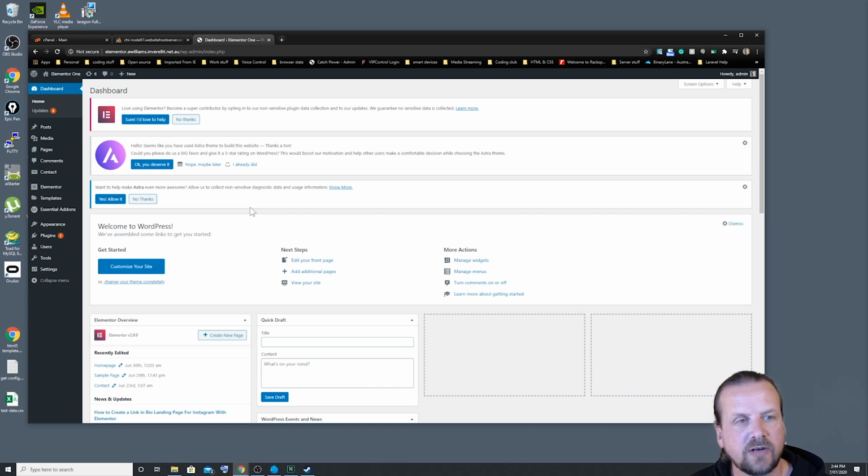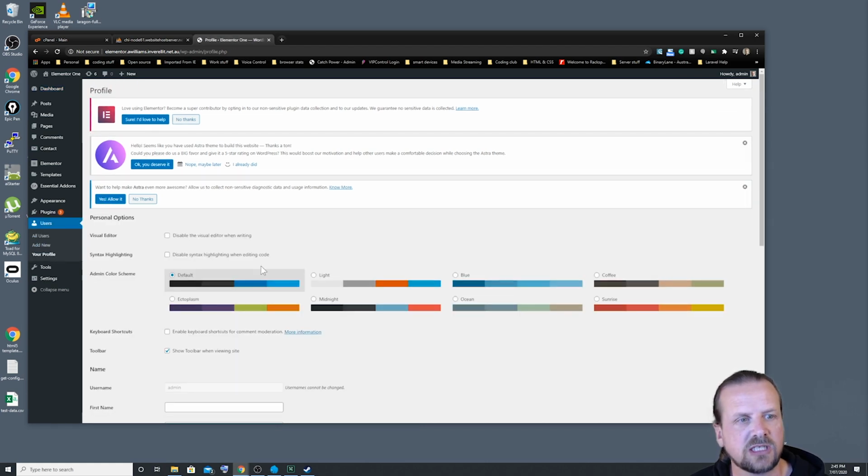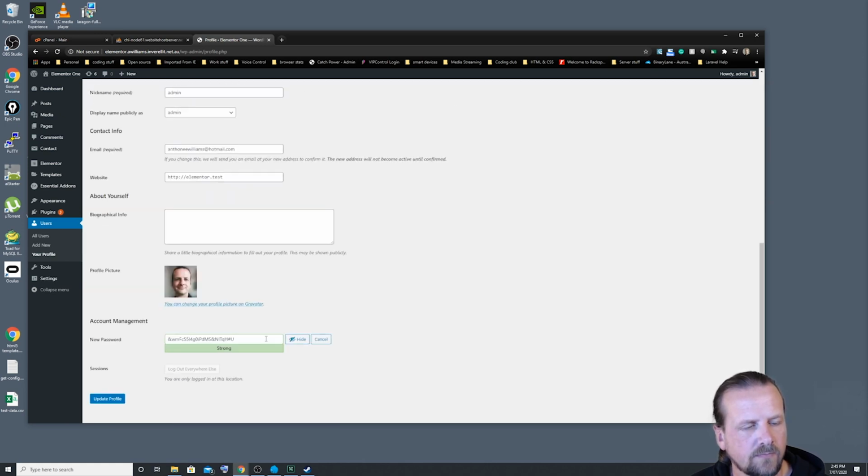So if you remember correctly, we made a pretty weak password for this while we were developing. So a good idea would be to go into our users now, or our profile. So go to users and go to your profile, and we'll change that password so it's something a little more secure. So we'll click on there on generate. And we will create a new password for ourselves.